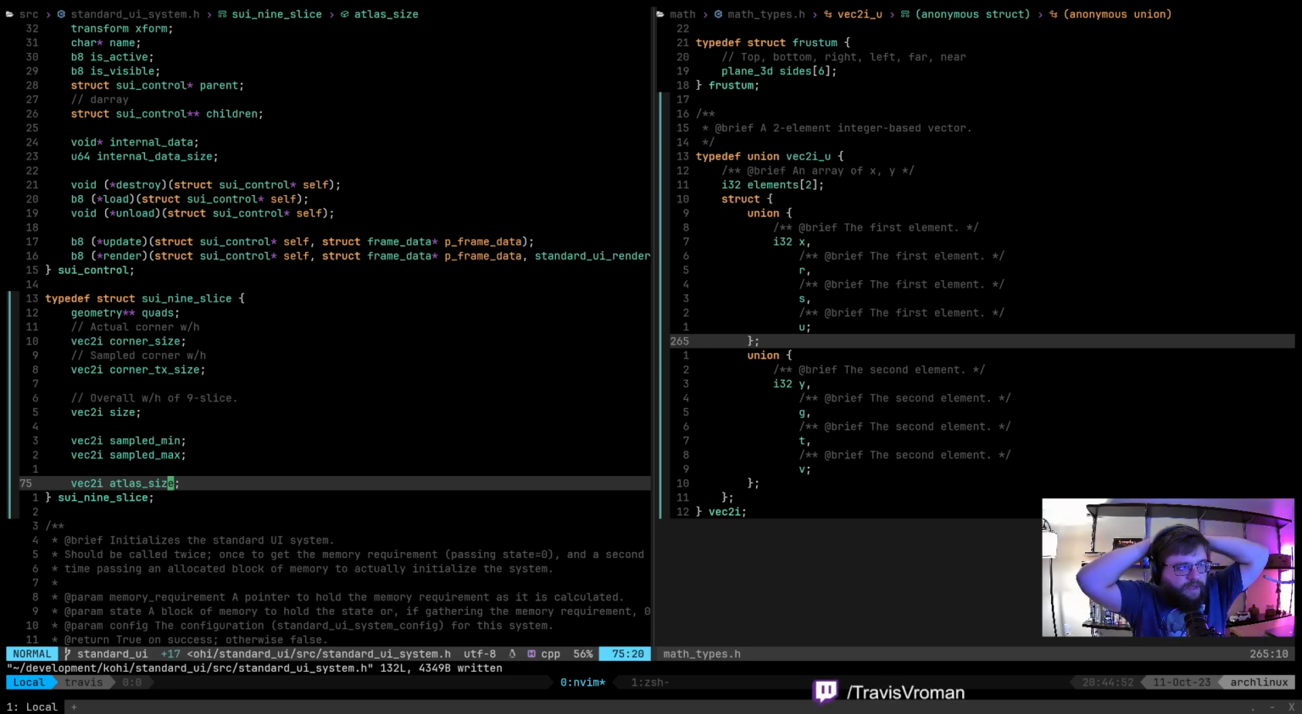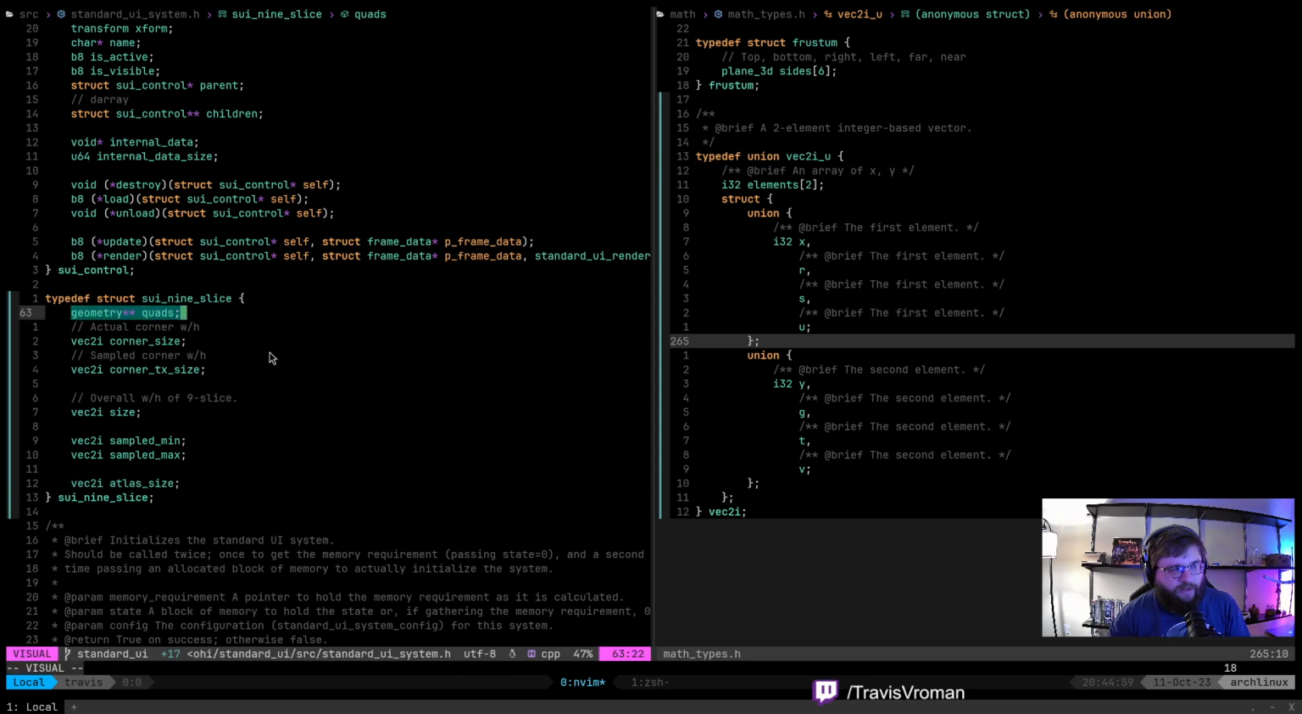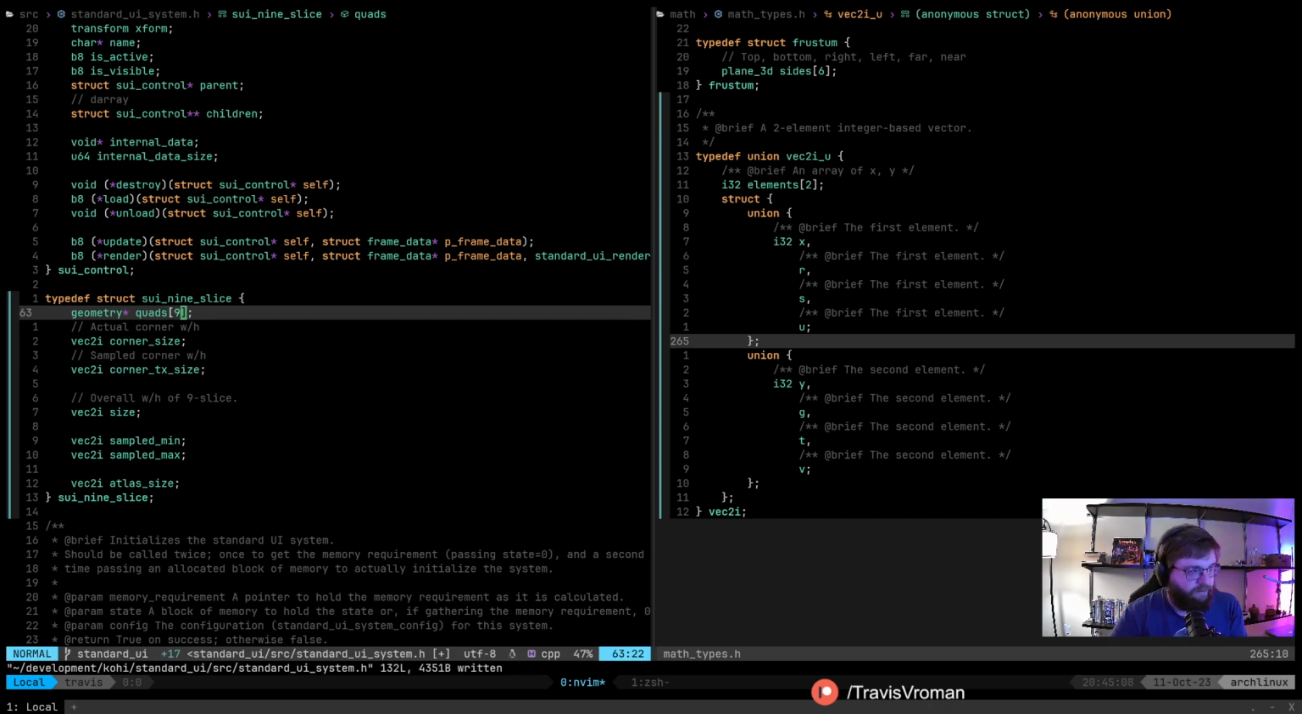So essentially, those are the parameters that we have to provide, right? Minus the quads, right? We know we're going to have 9 of those. In fact, we don't even need to do that. We can literally say we're going to have 9 of them because it's a 9 slice, right? I think that's all we're going to need.